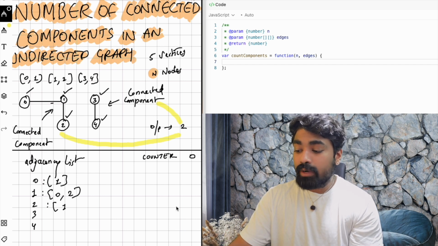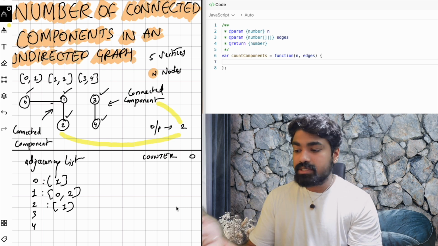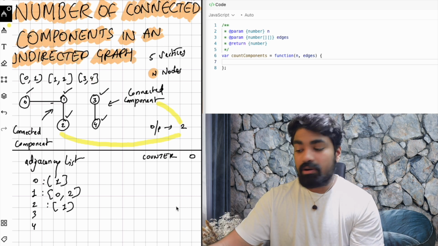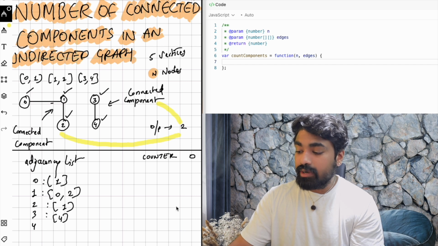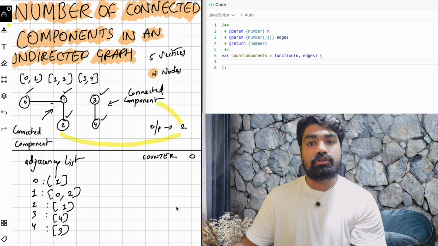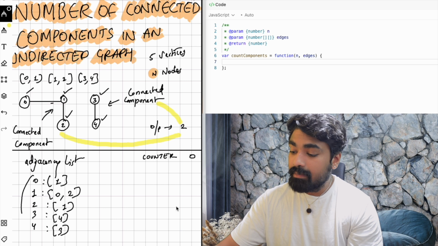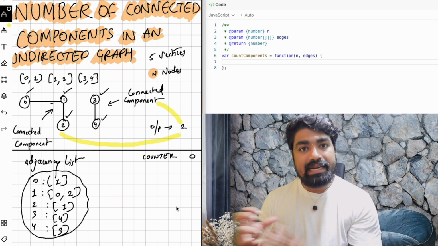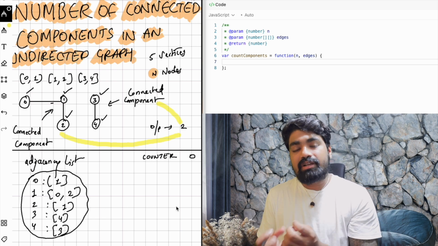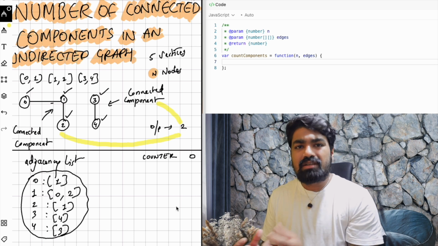And similarly for 2, 1 is going to be an edge because it's reversed. Then I see 3, 4. So from 3 I see an edge going to 4, and from 4 I see an edge going to 3. So this is going to be my adjacency list that I built. That is the graphical representation of the nodes that we have.